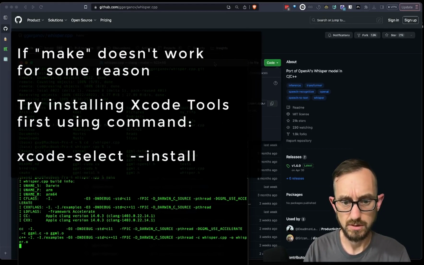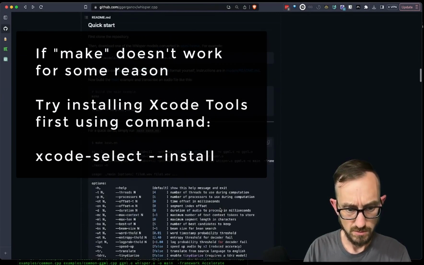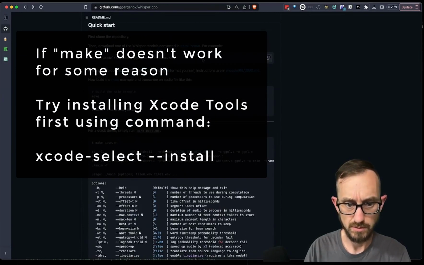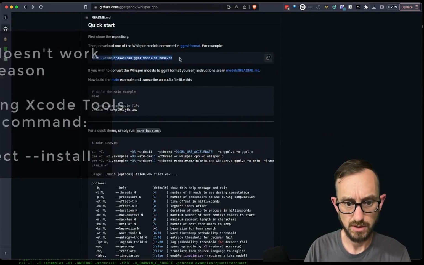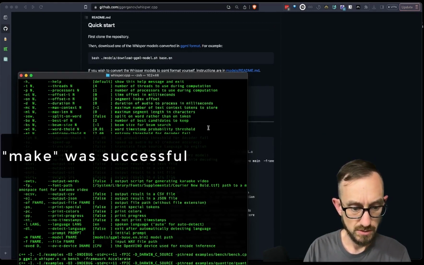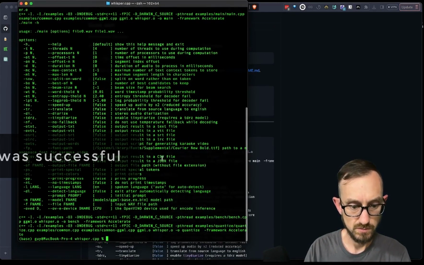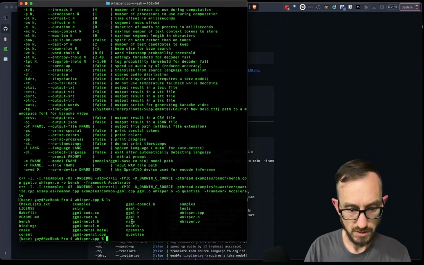I don't think I have the model yet. Where are we? Aha, here we go. So we are going to bash download our model, and this is the base model in English. And say ls, so we've got that.